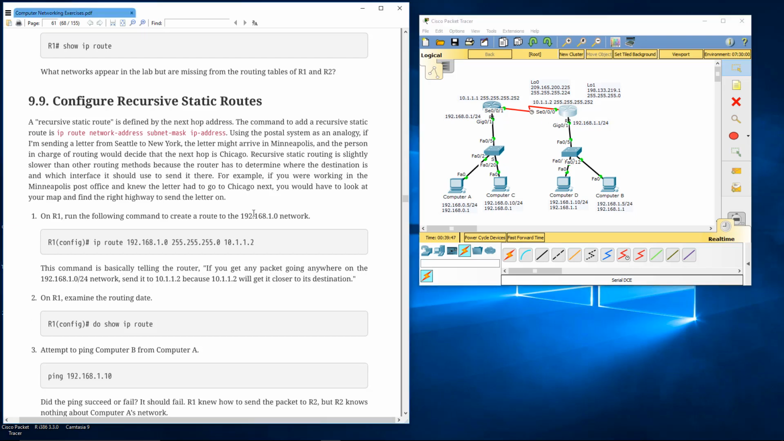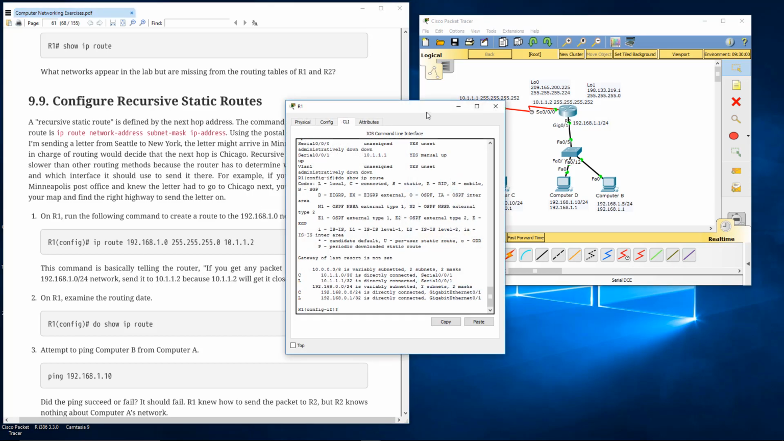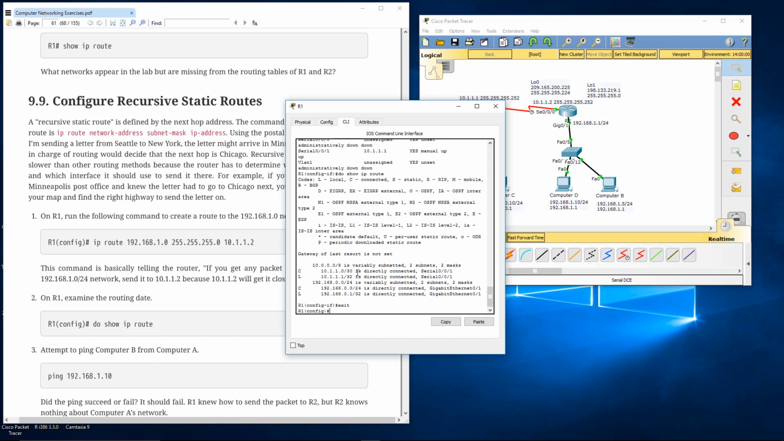So we are going to add a route. So for R1, we're going to come to the config. Right now, I'm in config-if, so how do I change that just to get into regular config mode? That's right, I just type exit.